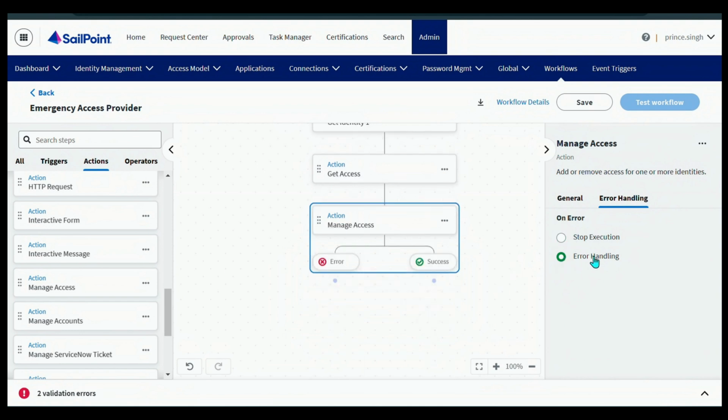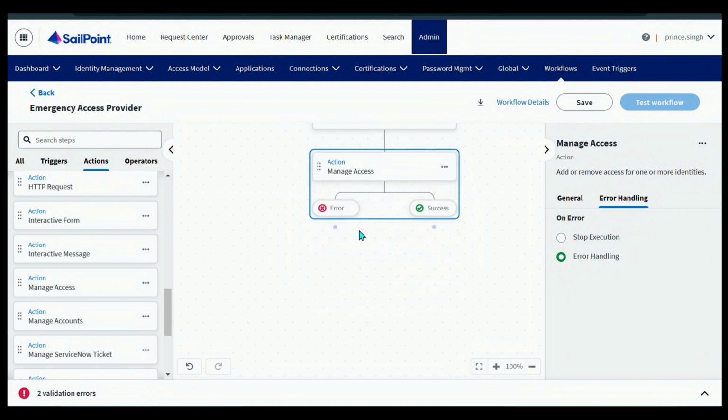Once I click on the error handling, it is giving me two more options, error and success. Simply, it is asking if you are getting an error, what you want to do, and if everything goes well, then what you want to do. So let's handle the error first, then we'll see the success.